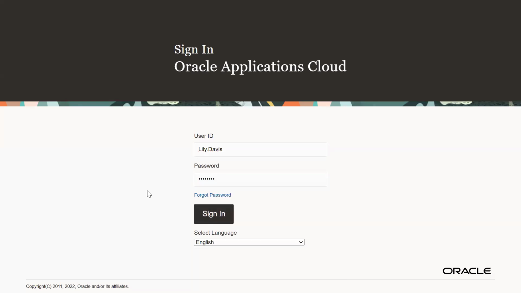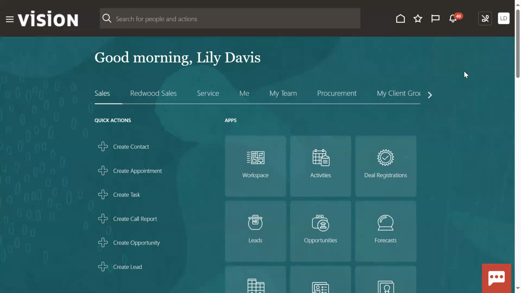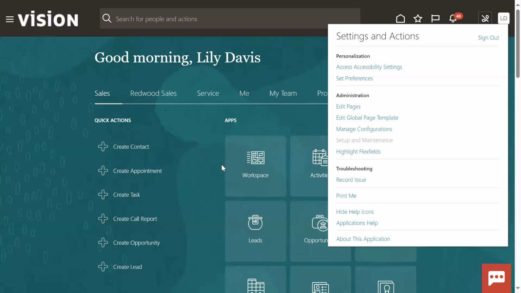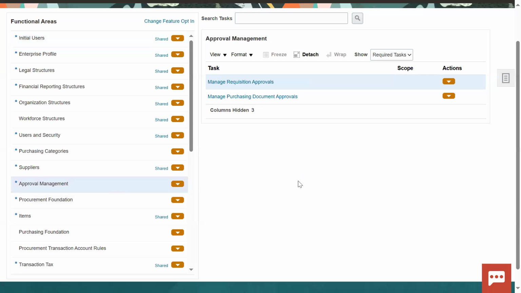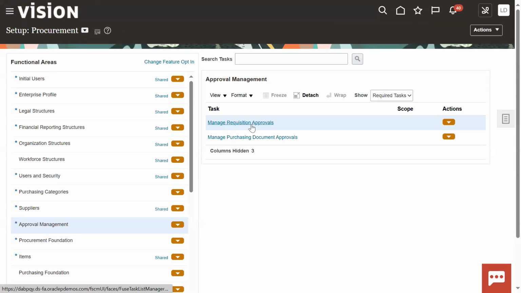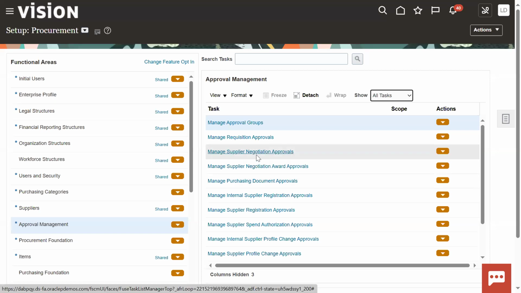So what happened when we are trying to create supplier, system is asking you need approvals. Otherwise we cannot create. So what I'm going to do is I'm going to disable the approvals and let's create a supplier. Where do we do the setups for the approval? We do it in FSM. As I said, everything we do from FSM, go to procurement, approval management. Approvals we find in the procurement module for requisitions, purchase orders, and also for suppliers. We also find them for supplier negotiations, supplier negotiation awards, purchasing document approvals, internal supplier, all of this.